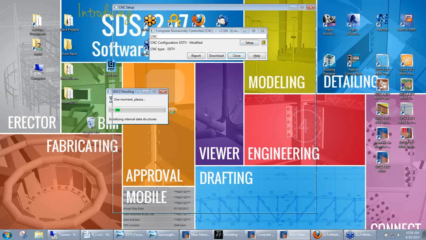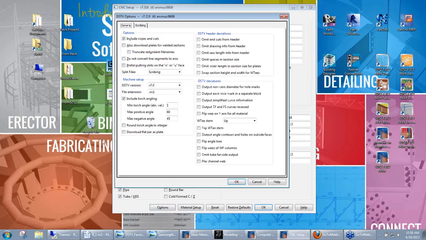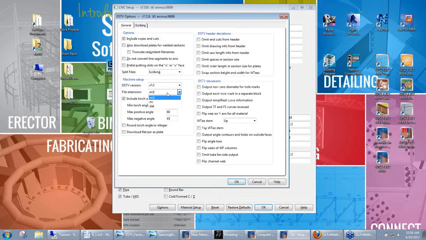So going back in there then, that's our split files. Another thing that's new is with the file extensions, the .dat in here is new. We've had the options of NC and NC1 for quite some time already.